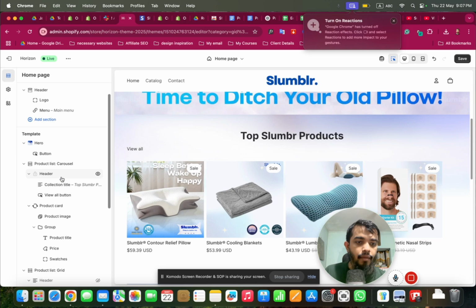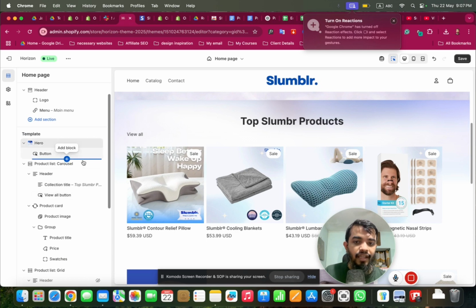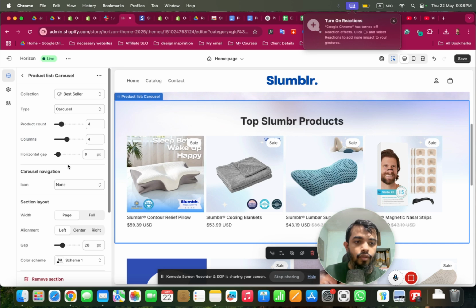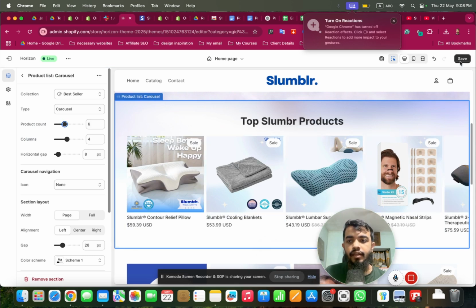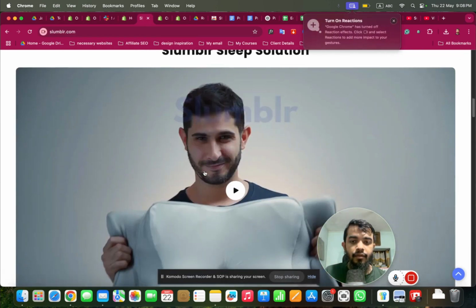And if I come here to the view all button, we can do some styling to it. Okay, because currently the view all button is not looking perfect. So for now, I think we can just delete the view all button. And if I click on 6, we can make it something like this, which is looking good. So now let's move to the next thing, which is the video.